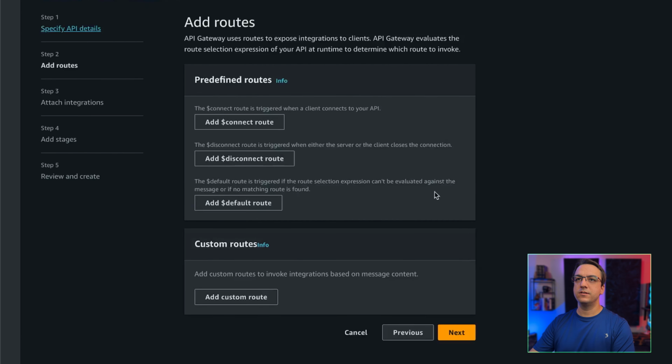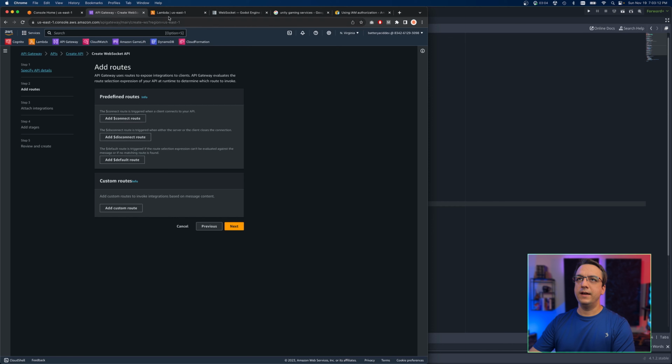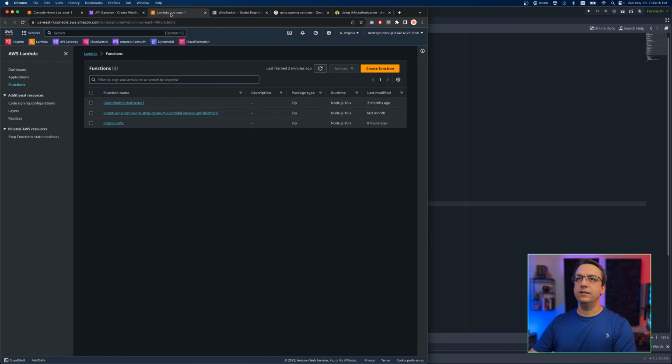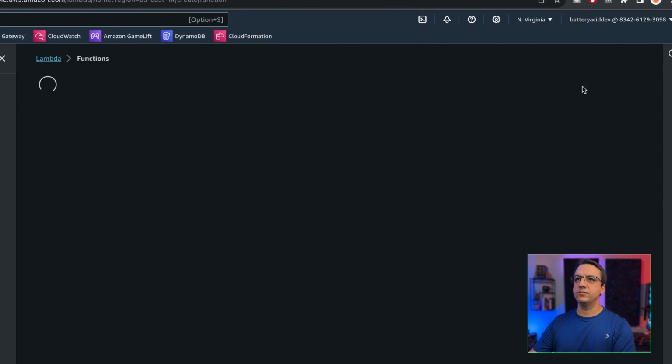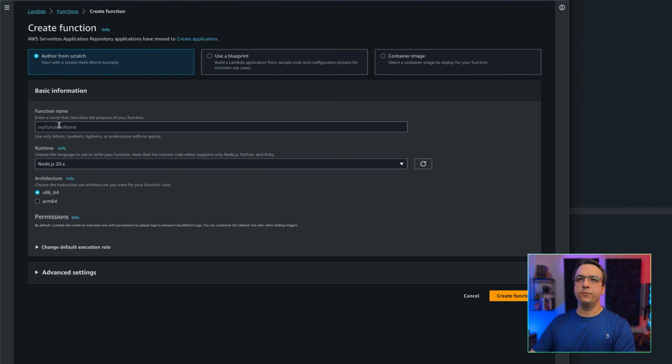And then we'll hit next. And here we're going to add a connection route, a disconnection route, and a default route. But before we do that, let's go over to the Lambda console because we need to create a function. So hit create function. We're going to author from scratch.